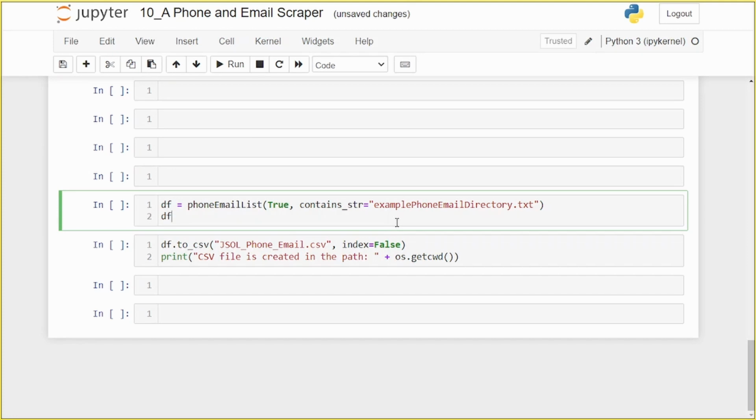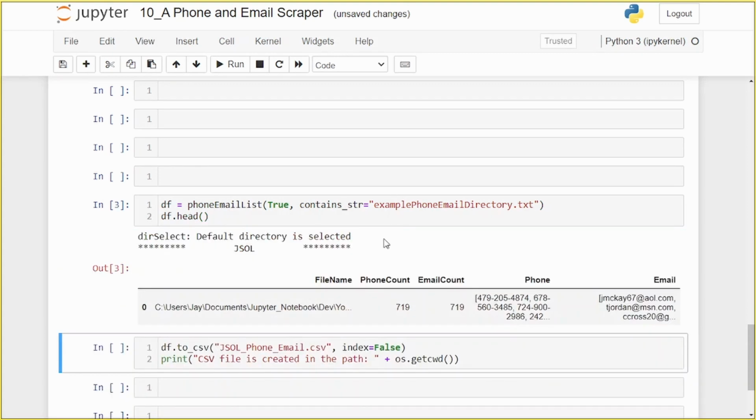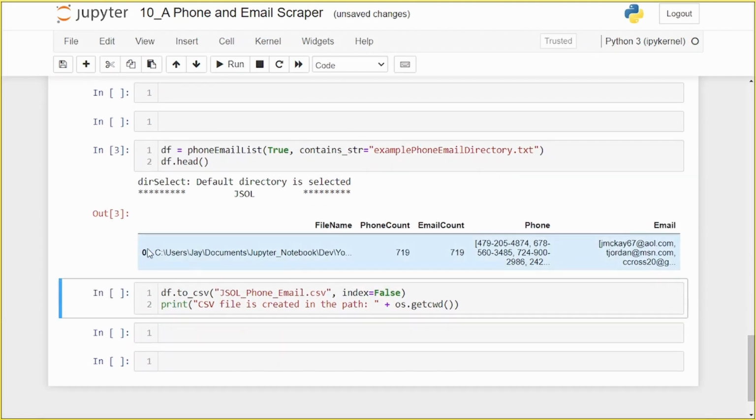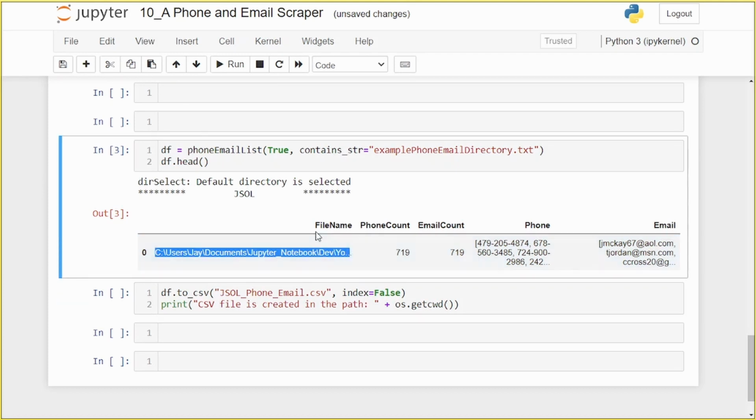Let me quickly run this and show you. You can see this is the file, and a data frame will be created. The first column is the file name, showing the entire file name, and the second part is the phone counts. It shows how many phone numbers and how many emails there are, along with the list of phone numbers and the list of emails.